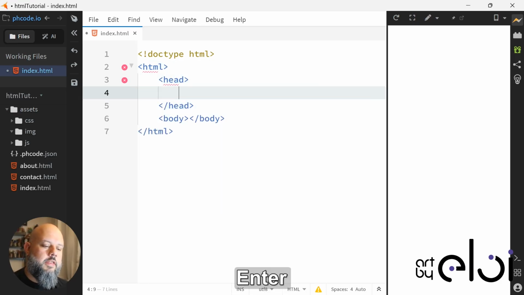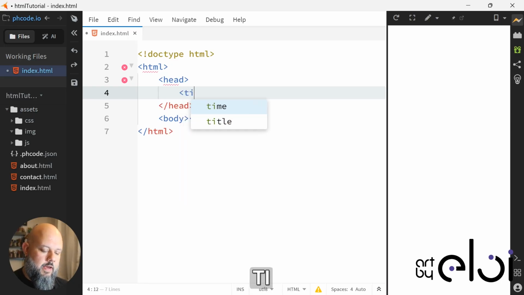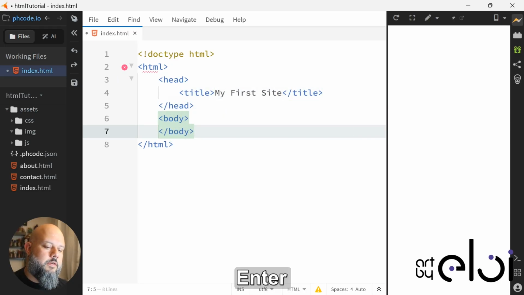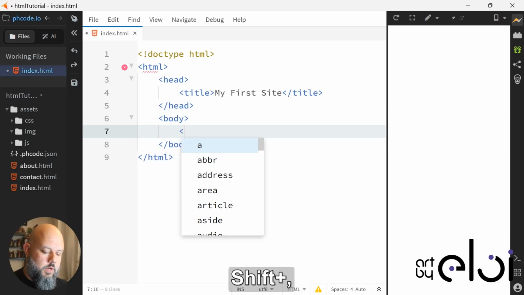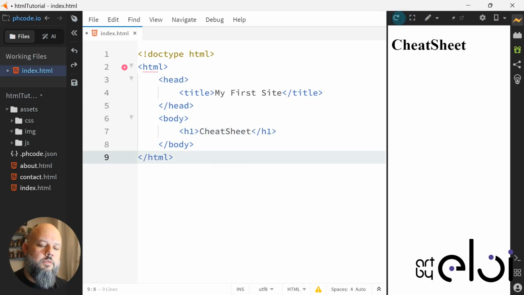Inside the head, the only thing that I'm going to put in there right now is a title tag and call this my first site. And for the body tag, the first thing that I'm going to put in is an H1 that says cheat sheet. Let's refresh over here in our preview and we can see that the H1 is on our webpage.